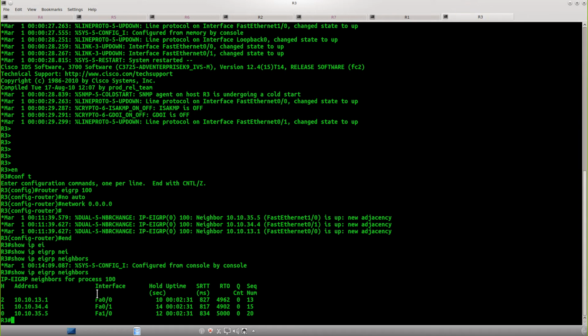So show IP EIGRP neighbors, this is probably one of the first one or two show commands you're going to do after firing up EIGRP. The information you're going to get from this is the next hop IP address, the interface that you're going out of, and you're also going to get your hold time, your uptime, all that good stuff. These last four numbers you usually don't need to worry about.